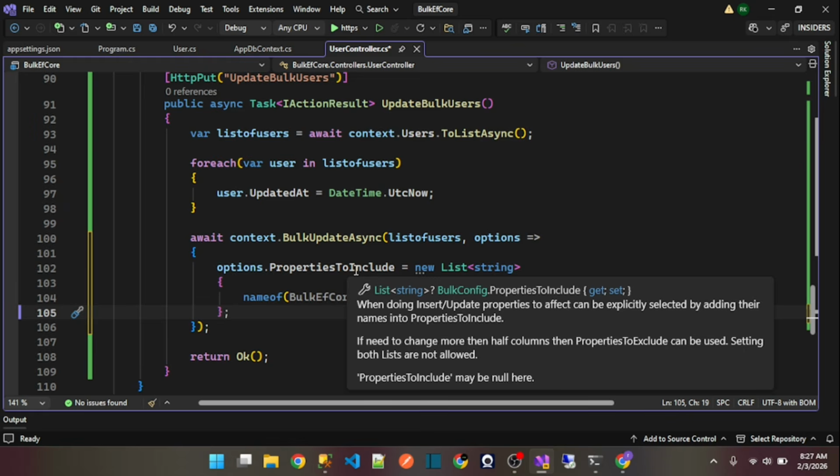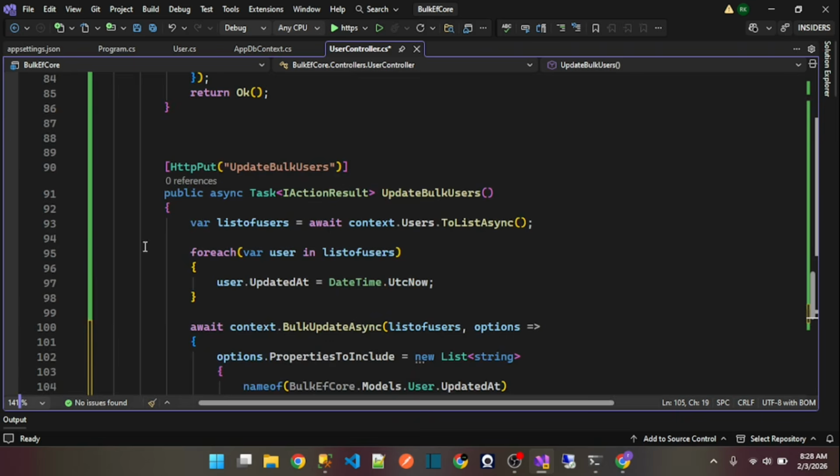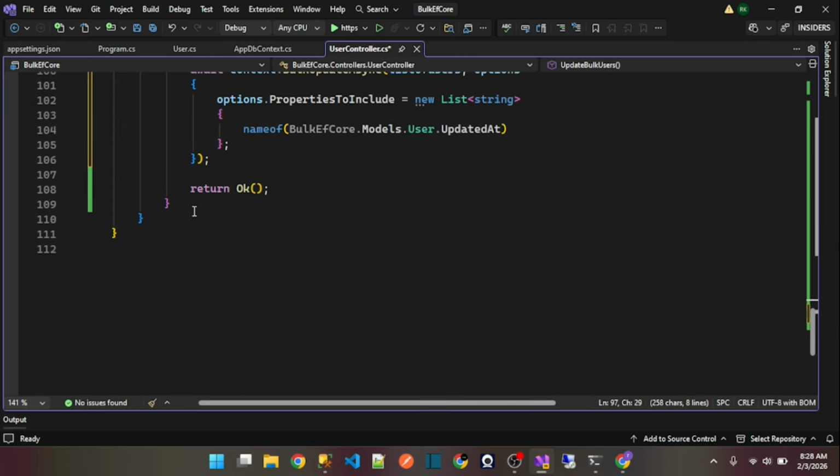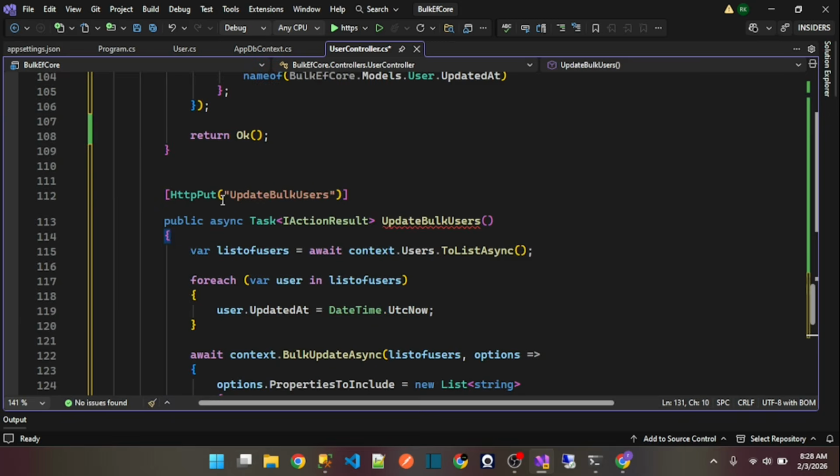Now it's time for bulk delete operations in the bulk extensions as well. So I will copy this API and paste it here.